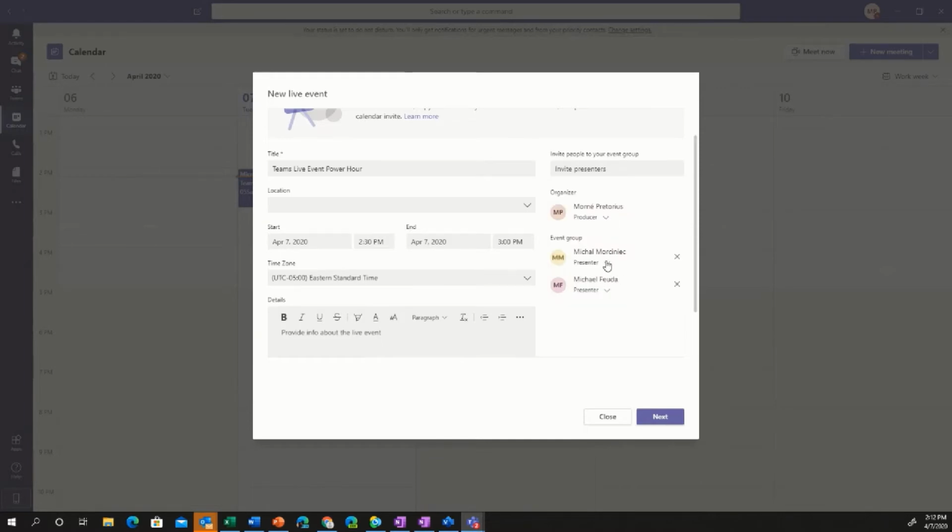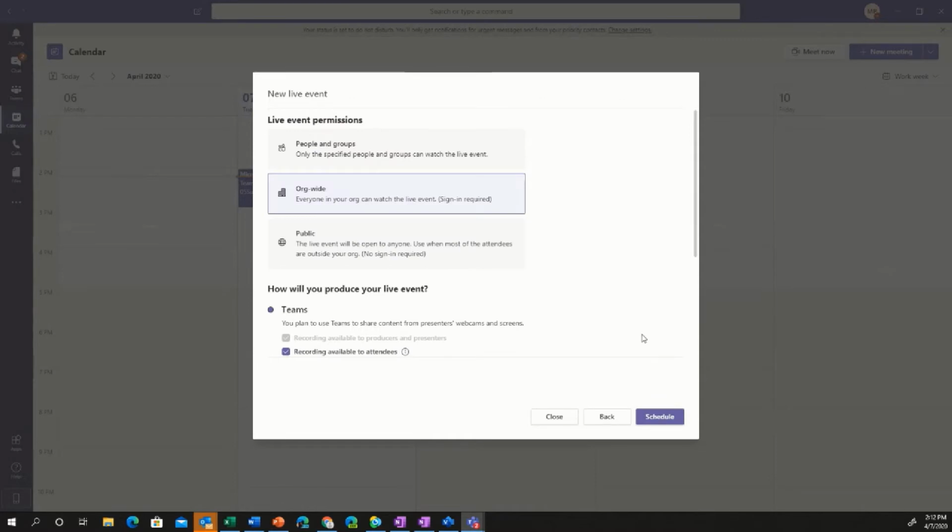And you can see over here, very easy for me to go and update their role to either presenter or co-producer inside of a Teams live event. Now, once I've set the audience, so as I schedule the meeting, I've settled on my producers, I've settled on my presenters, I now need to go and set the environment up, right?